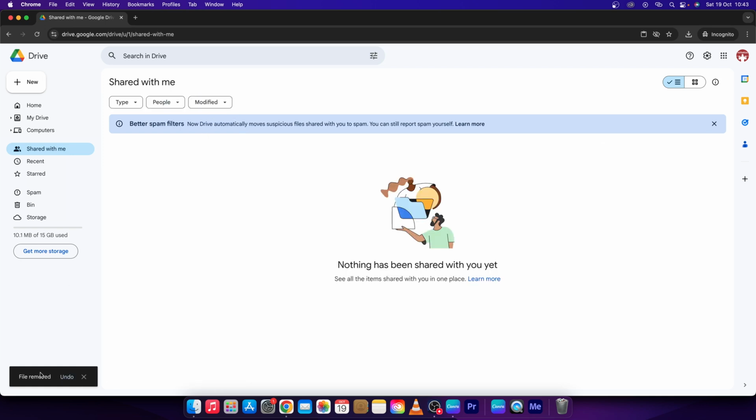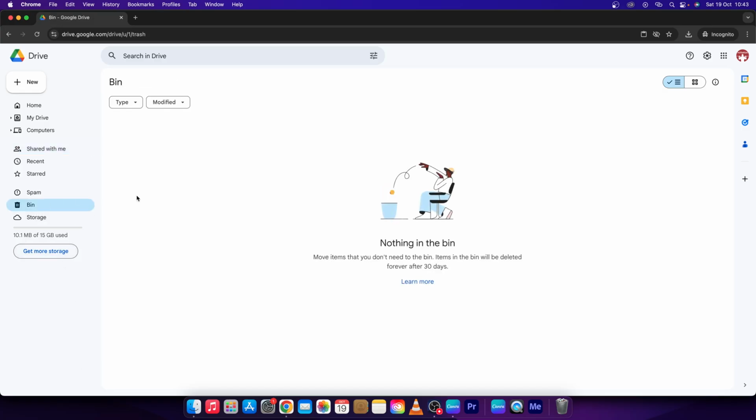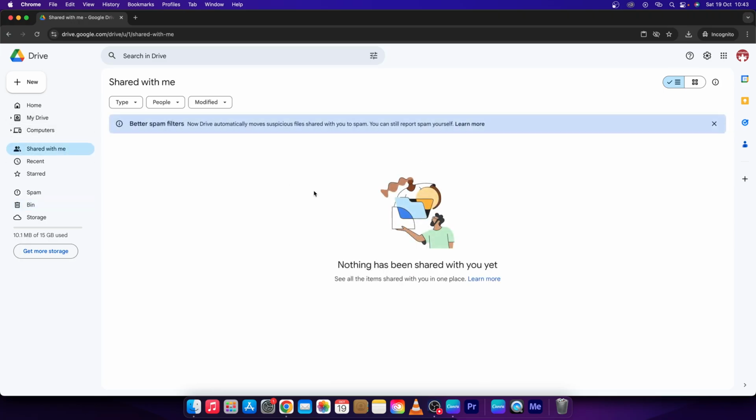and we'll say removing one file, and as you can see, file removed. You can undo it right here if you want, or you can close this window to dismiss it. Then as you can see, the bin is empty as well, so the file is successfully deleted.